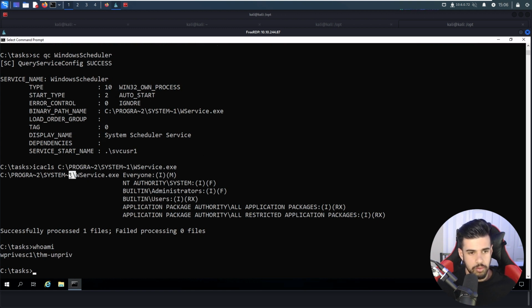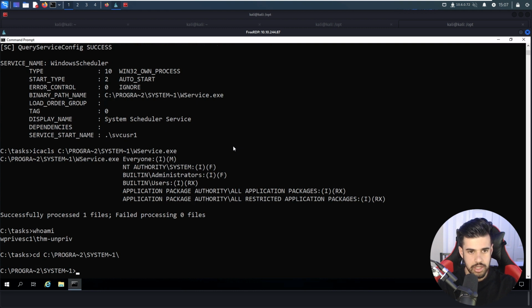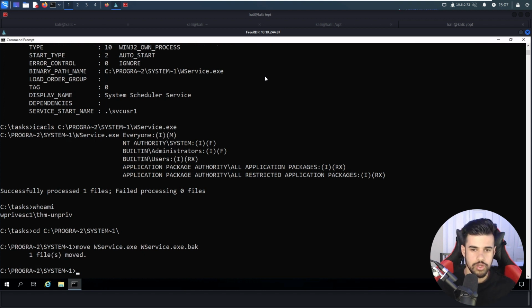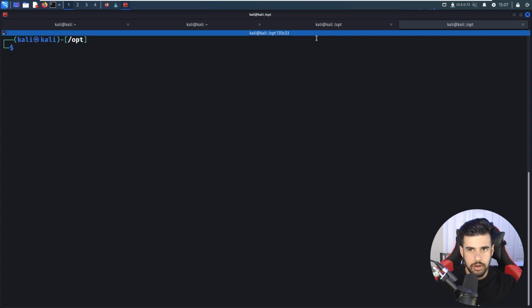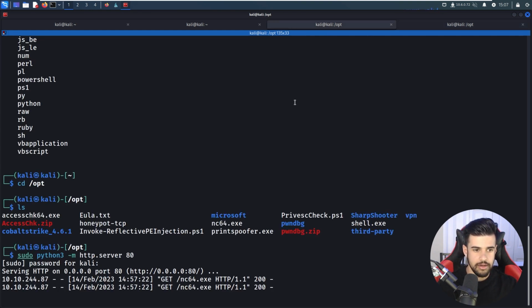And so what we can do is exactly what we were looking at earlier. If I just change directories into here, I am going to rename wservice.exe into wservice.exe.back just to back it up. So if we're doing this on a real engagement, after we exploit this, we can restore everything back just by renaming it back to the .exe extension. We'll go ahead and exit out of this one, and let's jump back over to MSFvenom.